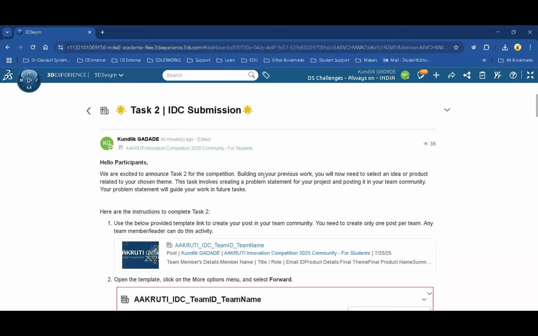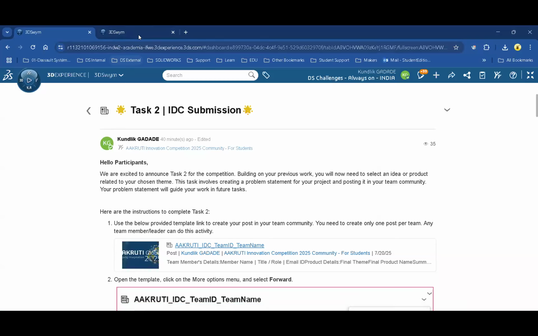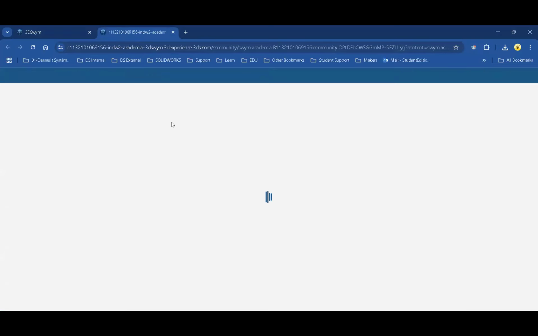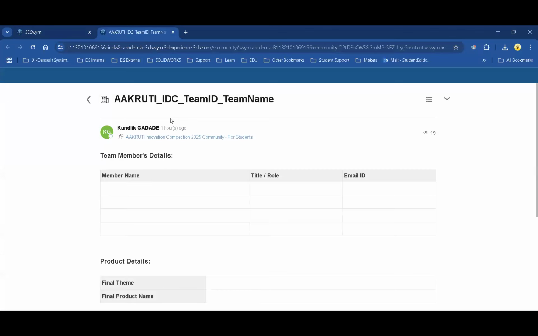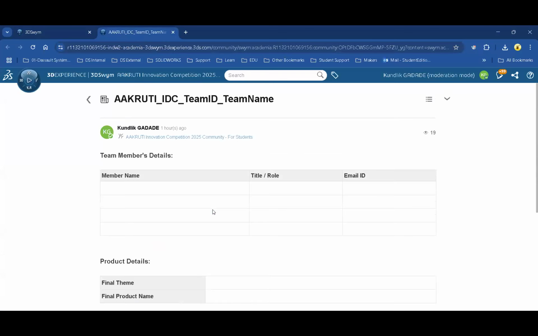So we can go step by step. The first step is you will need to refer to the IDC post template. The first item is here. You can just click on that and it will open. It is a template post. You can see that there is some information asked from you.